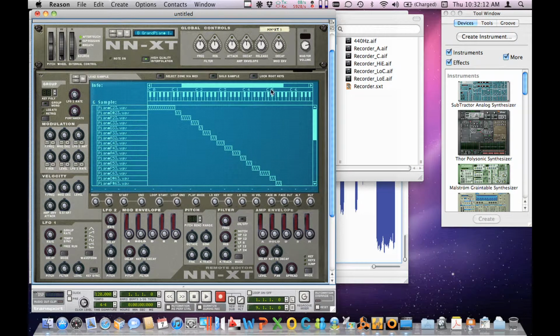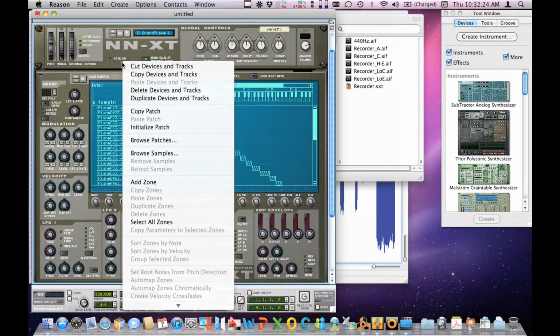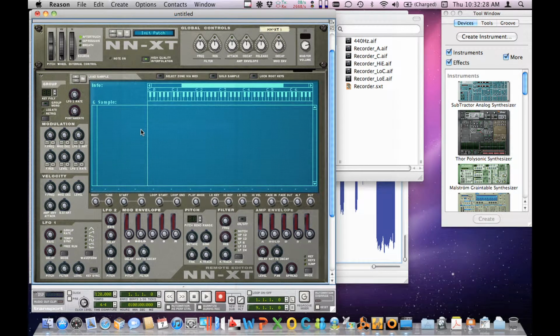When you go into Reason, you'll make a new sampler, an NNXT sampler, and it will give you a default patch. In this case, it's just a piano. And what we need to do is just erase all this because we're going to make our own patch. So if you just right-click on the sampler, you can select Initialize Patch, and it empties out.